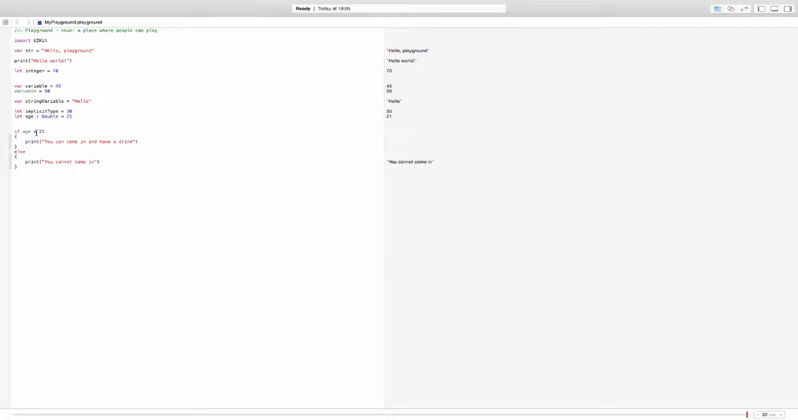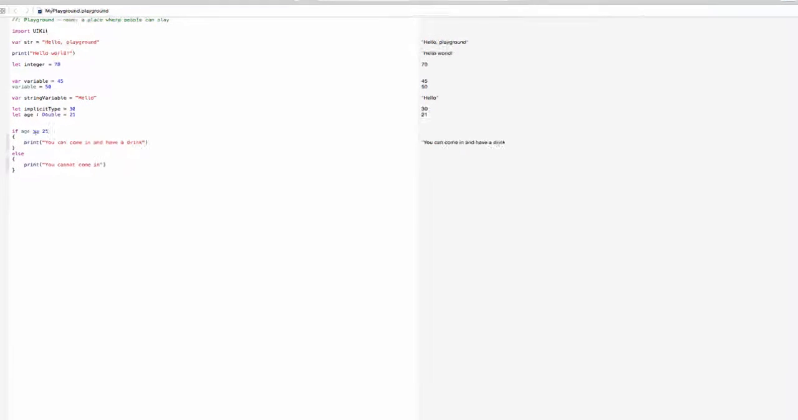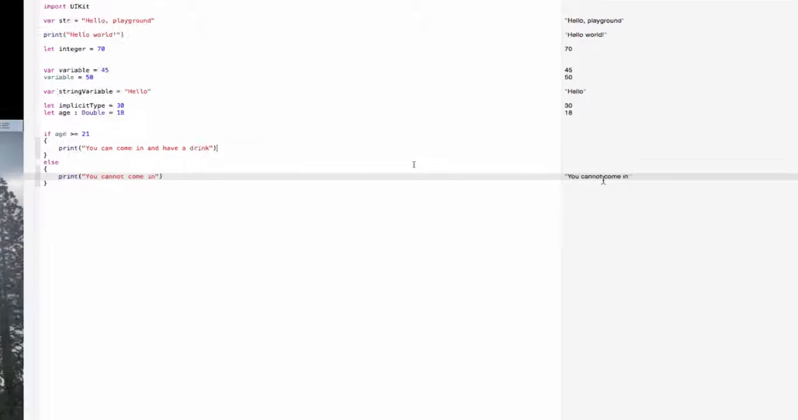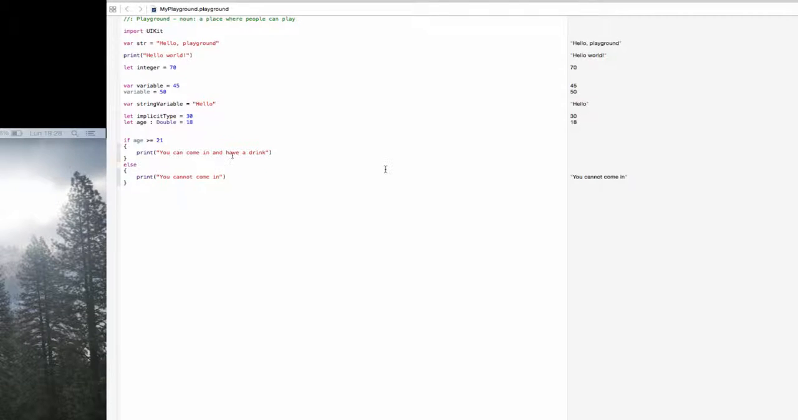So I will change this to greater than or equal to 21, like this. And now the program again tells me that I can come in. However, if I were 18, again, you cannot come in. So this is a very simple way to do this kind of evaluation.